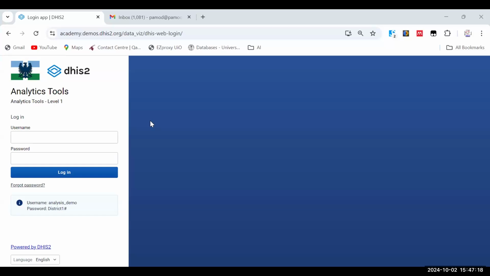Let's take one use case from an HIV program, and together we will see how we can use the DHIS2 dashboards and the analytic tools to interpret and help conduct monitoring activities in the HIV program.